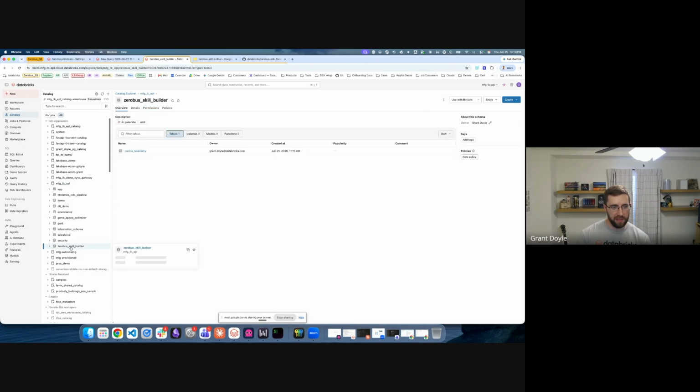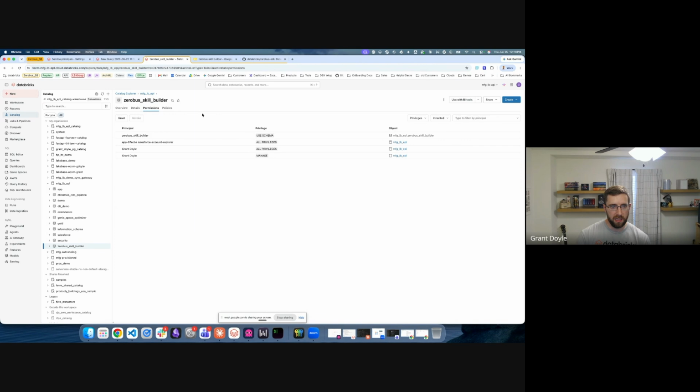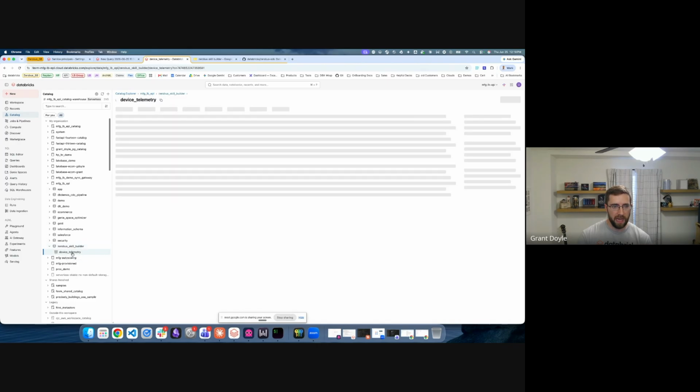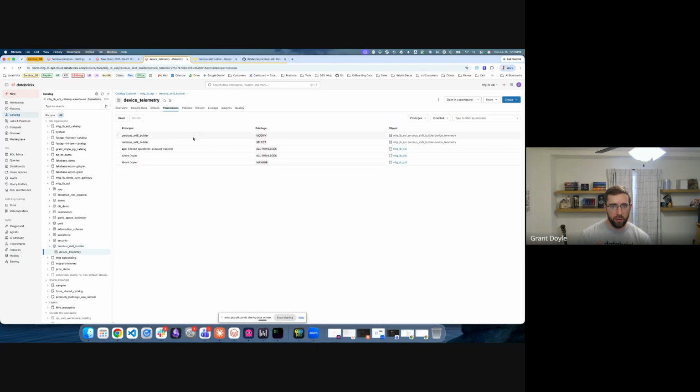If we hop into my Zerobus skill builder schema, you can see the skill builder has use schema permissions, nothing else. And if we go into our table, the only permissions that we want to grant are the modify and select permissions. So make sure you have use catalog, use schema, and then you have modify and select on your tables, and you'll be good to go.